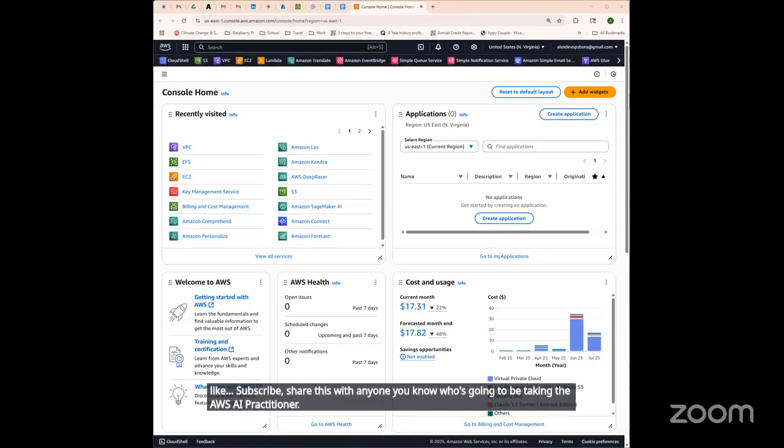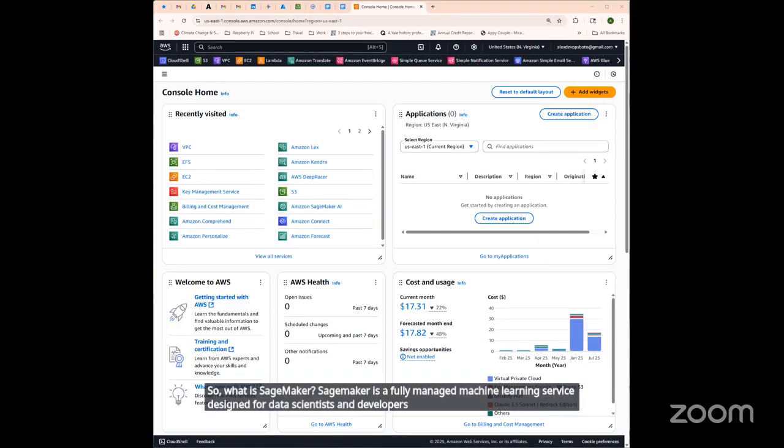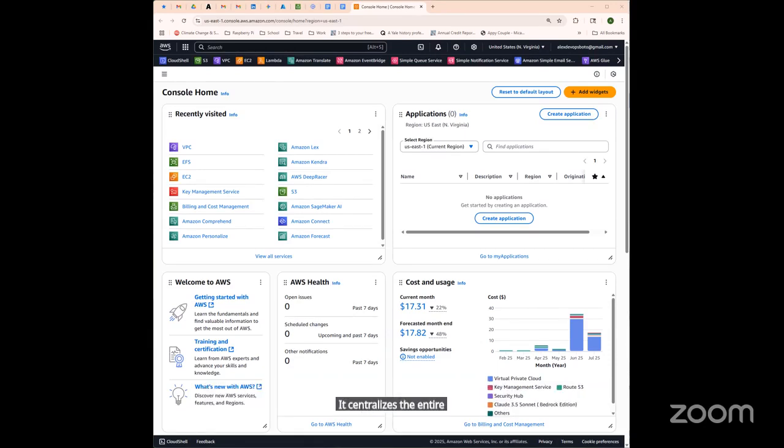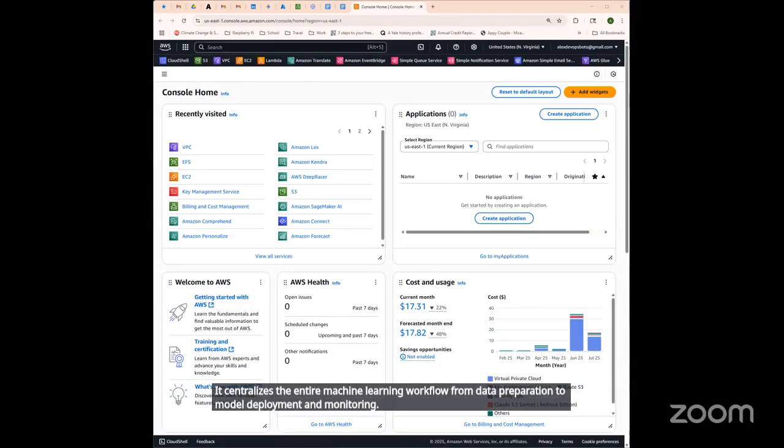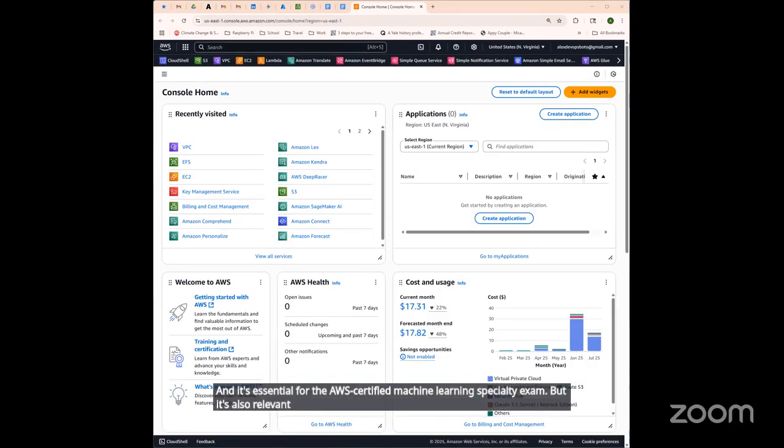So today we're going to go into a deep dive on Amazon SageMaker. So what is SageMaker? SageMaker is a fully managed machine learning service designed for data scientists and developers to build, train, and deploy machine learning models. It centralizes the entire machine learning workflow from data preparation to model deployment and monitoring. And it's essential for the AWS Certified Machine Learning Specialty exam, but it's also relevant at a high level for the AWS Certified AI Practitioner exam.